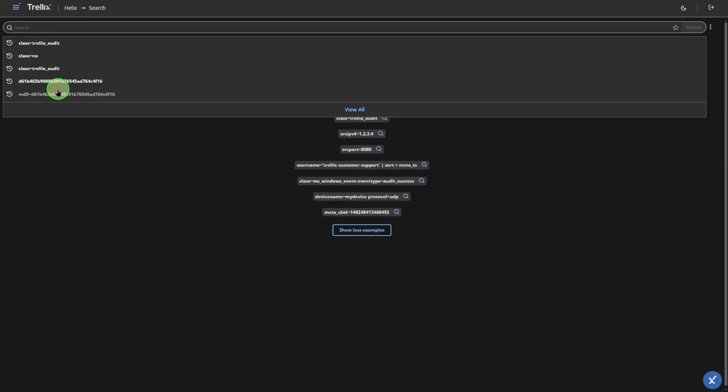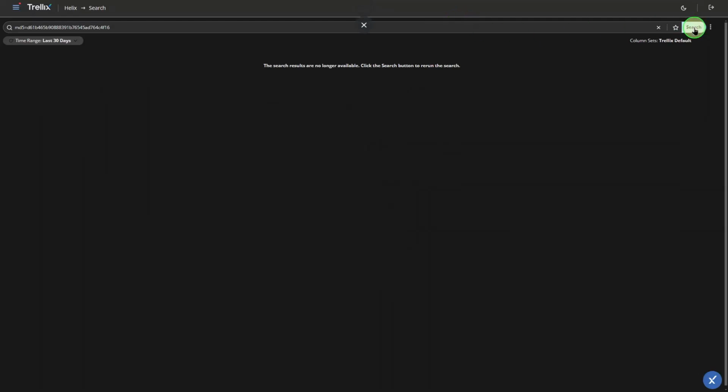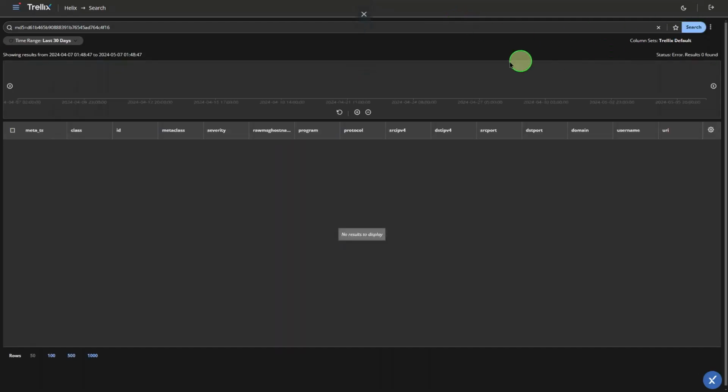If you want to maybe search for one of those MD5 hashes, you can do so. You can hit search up here, and it doesn't look like that hash has been seen in our demo environment within the last 30 days. So some new search functionality there that I think is very useful, not having to distinguish between two different search values.